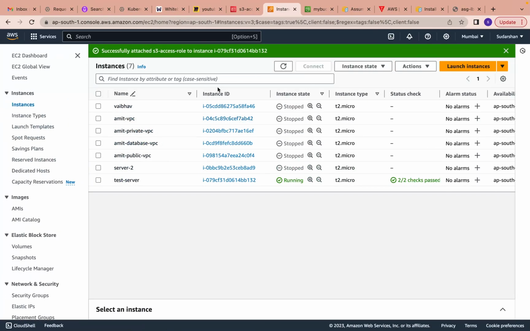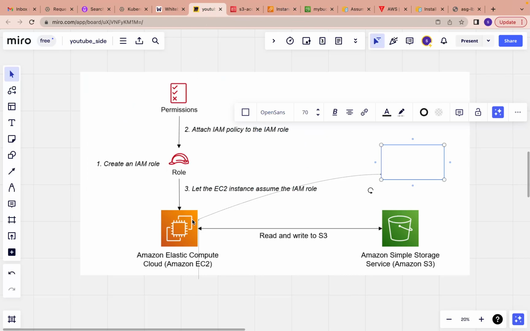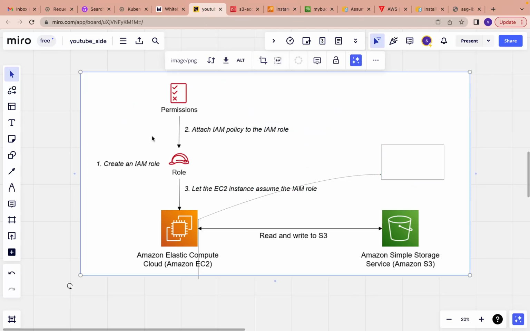So this is all about roles, guys. In the next video, I will show you how these roles are assumed by a user. Now you attached this role to the instance, but let's see how this role can be assumed by a user. Thank you.